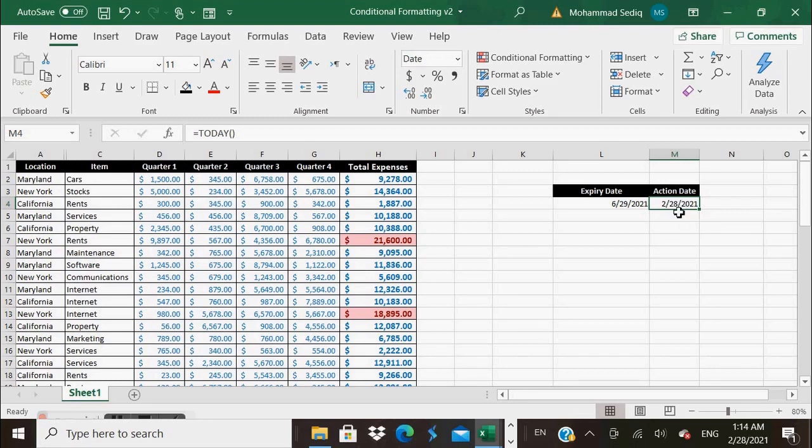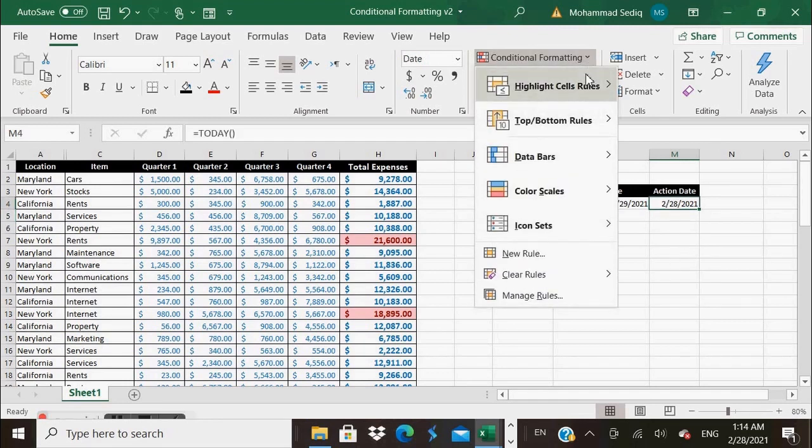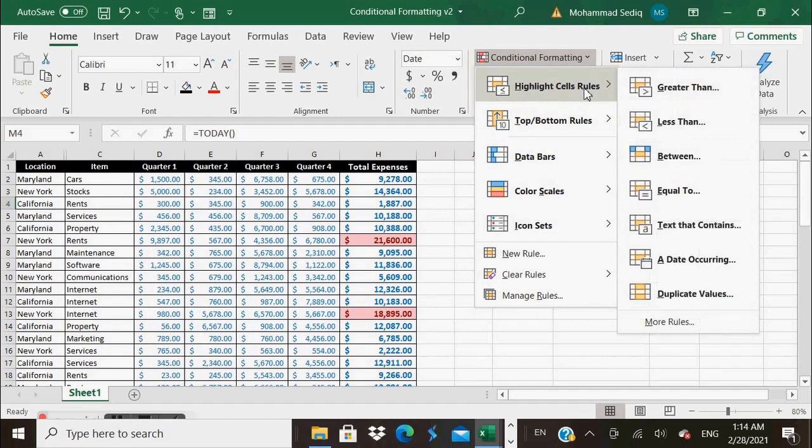So now we need to put a condition for a date which is 60 days prior to the expiry date for my document. Now I click on the action date, I go to conditional formatting, click on this Highlight Cells Rules. Now I come down to More Rules. Why? Let me show you that.